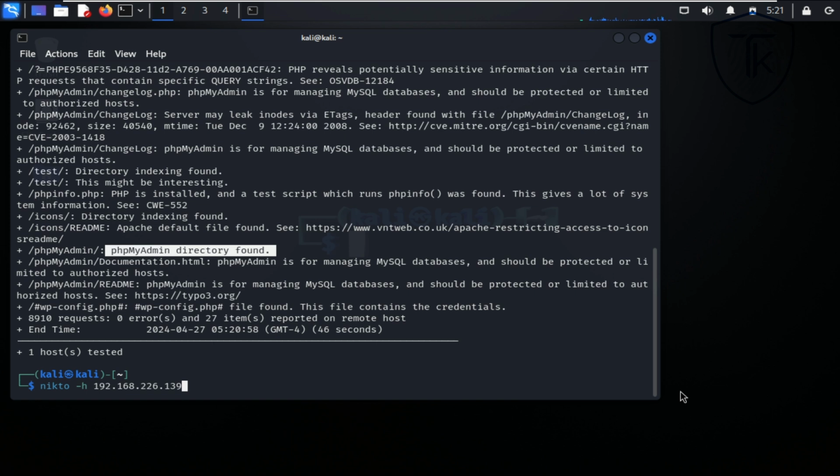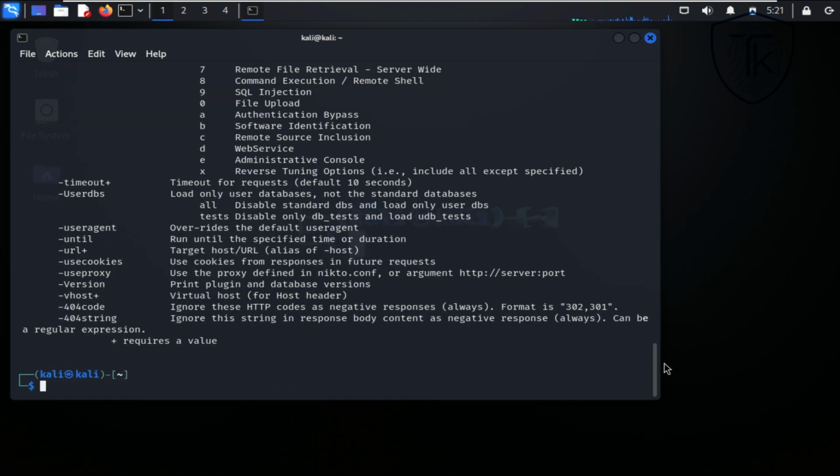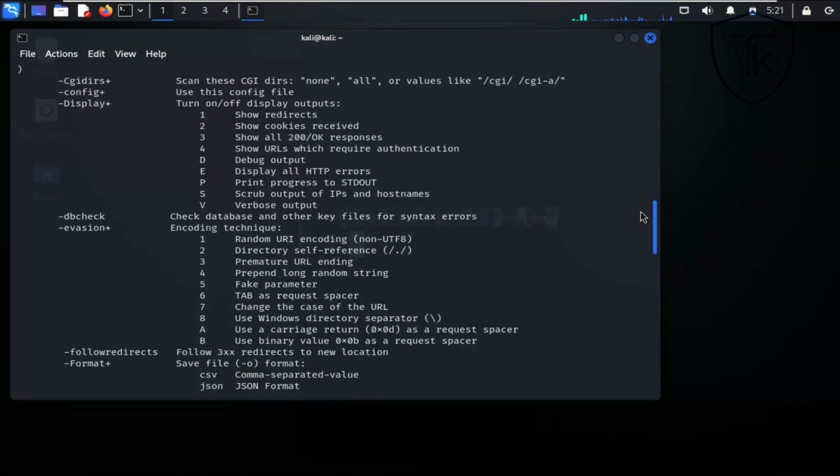You can learn about other options available with Nikto by entering the simple -h option. -h in this case will act as help. Here are the various options available with the tool.